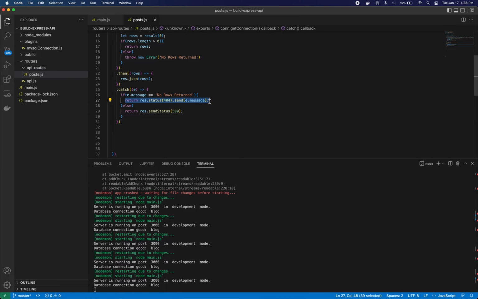In my front end, in React, I'll be able to say if the status is 404, then I know I didn't get my data. I know I have an error, and I can respond to that accordingly. So that's pretty cool. And if there's any other error, we send a 500, and we'll handle that in React as well. Okay, so that's the end of our catch.